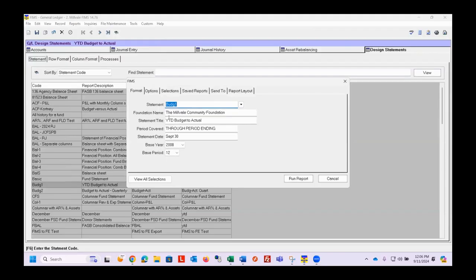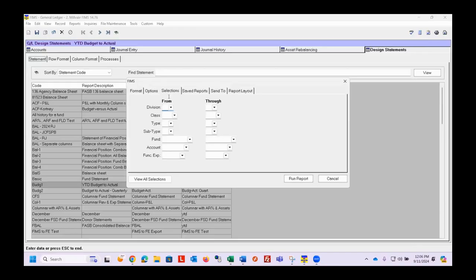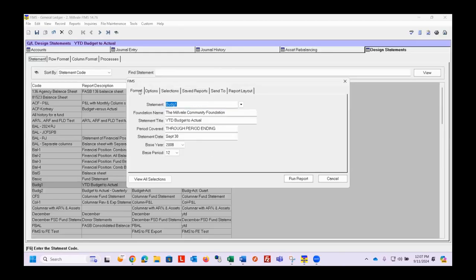This is going to be a budget to actual report, and I'm going to go to my selections tab and filter this because I only want to see my operating fund. Now, under the format tab, I can choose my date, my year, my base period, and any information that I want to put into any of these user defined fields.